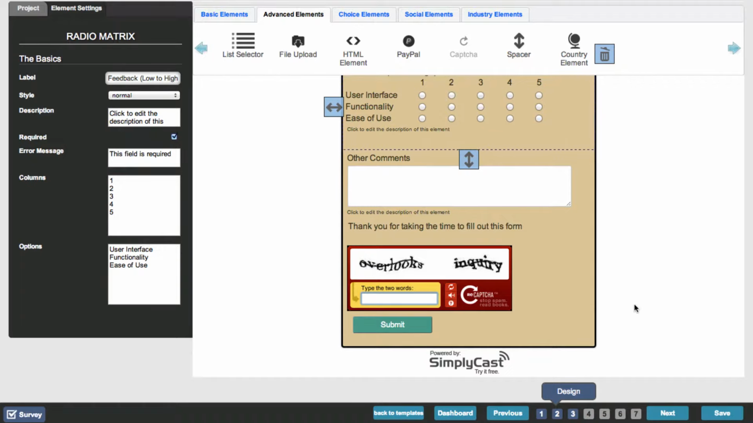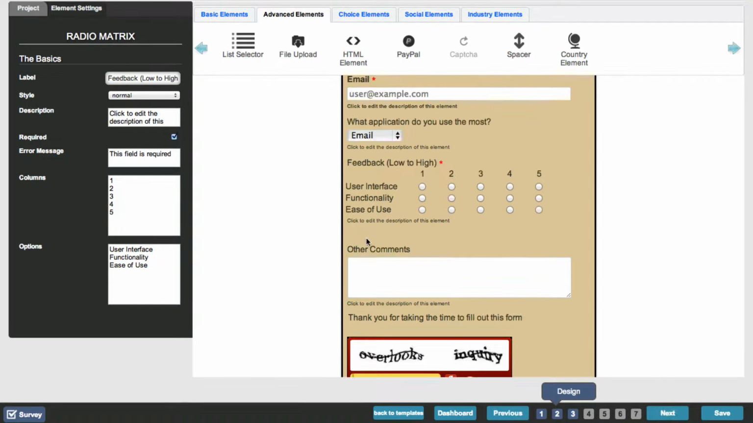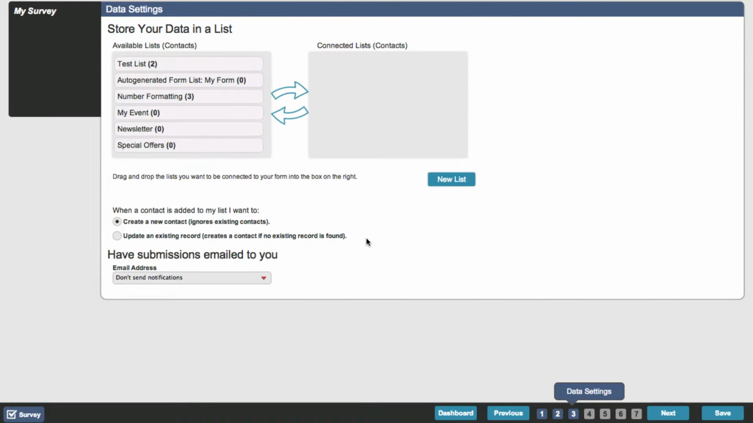So now that we've got our survey set up, we can move on to the next step. And I'm going to click on the next button here in the bottom right. So here we are on the third step called Data Settings. And this is where you associate your form for the signups with a list that you have in the system. So this way we can store the results. So I'm just going to use my test list for now. But you can add any number of lists simply by dragging and dropping them from the left to the right.